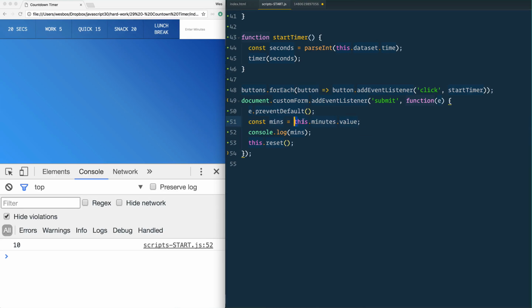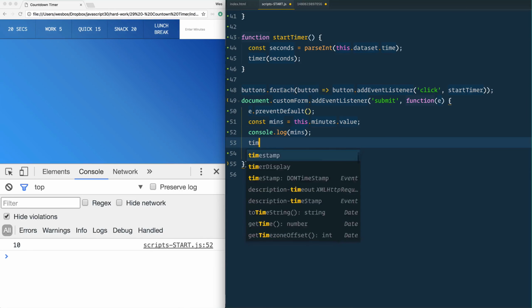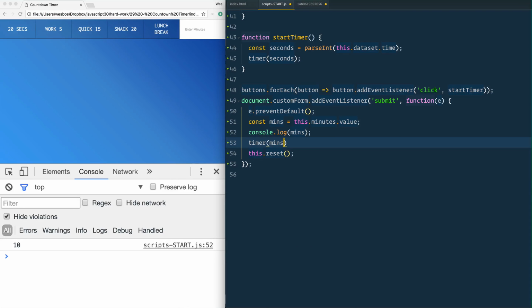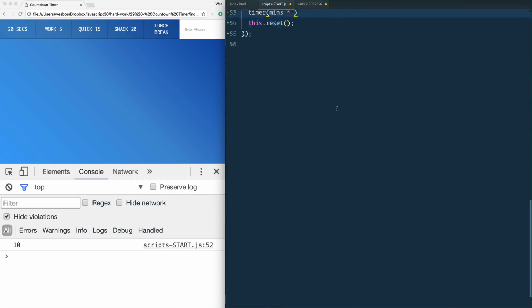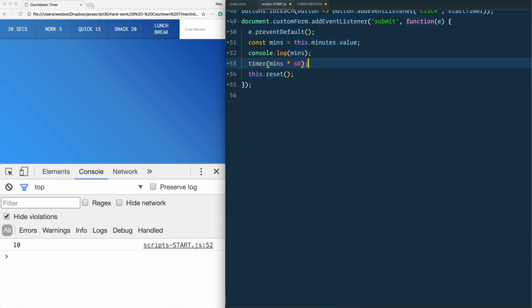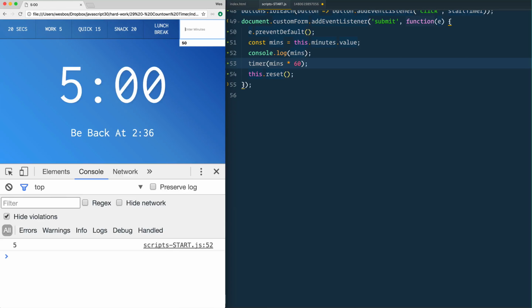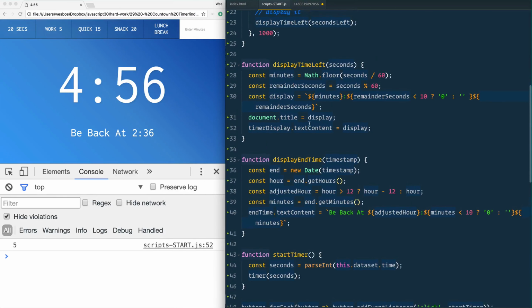And then we simply just take that number of minutes that we want. We pass it to our timer. We can't pass it minutes because our timer requires seconds. So multiply that by 60. And if we do it right, so 5 minutes should give us 5 whole minutes. Very nice. So that is our timer.